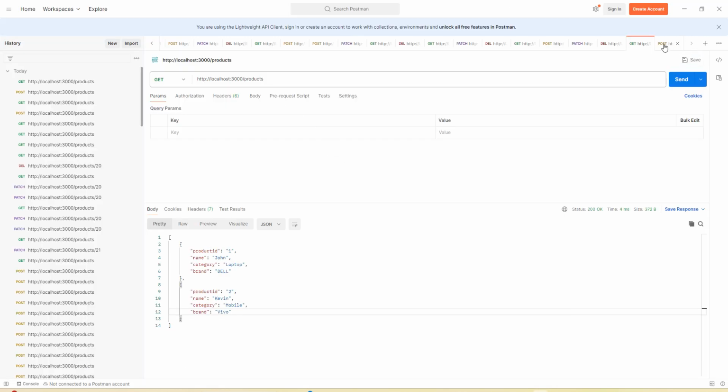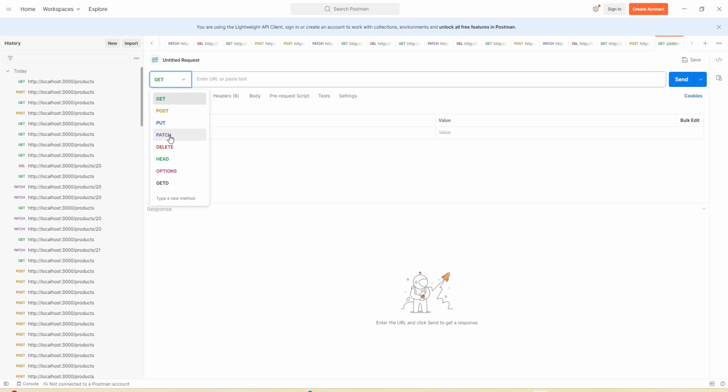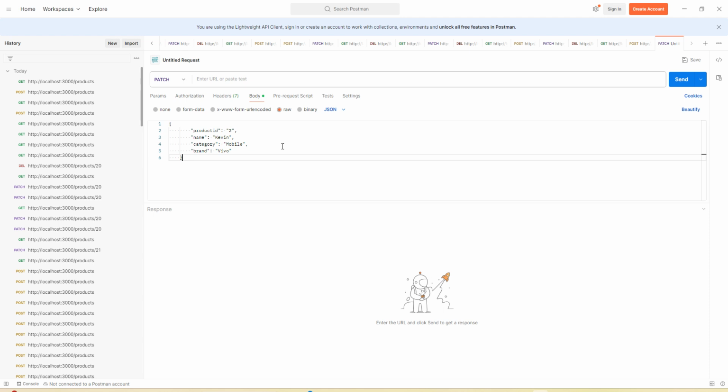Now let us try the patch method. So we can copy some object to modify it, and here we need to select the patch HTTP method. Here is the body, and we need to pass the actual body, which should be the modified object. And here we can modify it. Instead of Kevin, we can say Robin, and here instead of mobile we can say laptop, and we can say it's an HP.